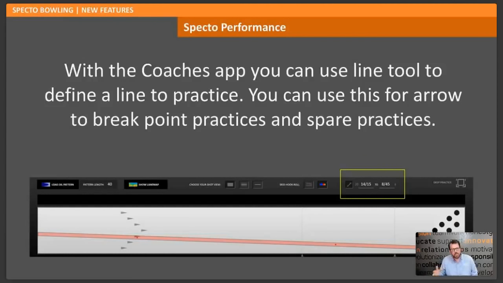And I'll mention this, one of the things we're talking about doing is adding a strike track type feature like you see on tour, where in the mobile application you can have your ideal line and then throw shots to try to duplicate that ideal line. It's very similar to what we've got here in the coach's application.